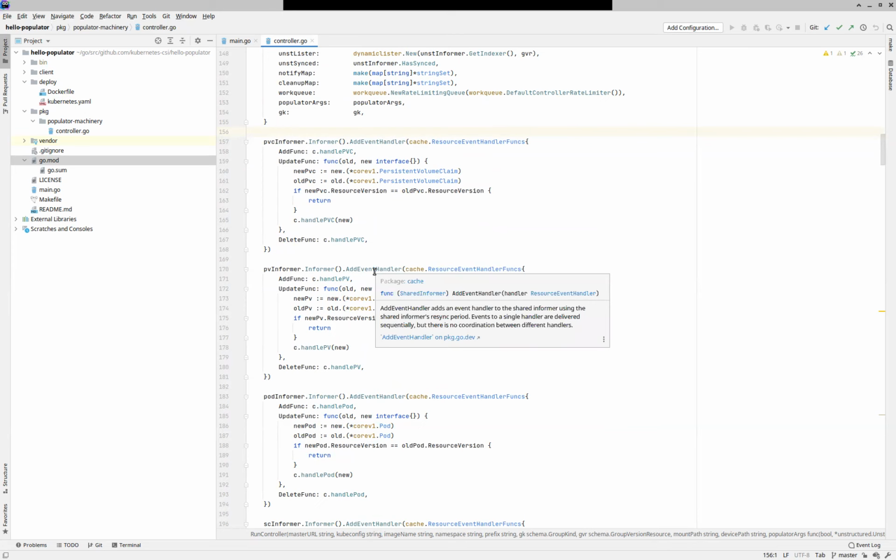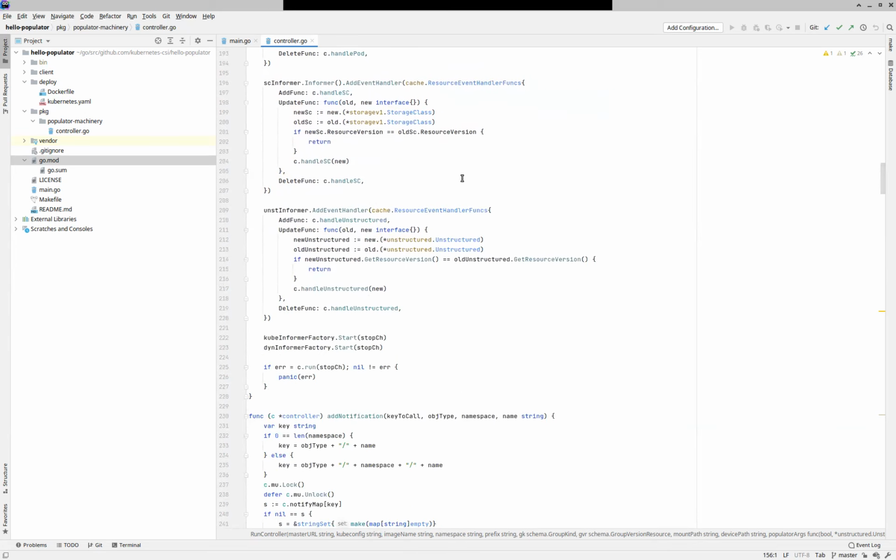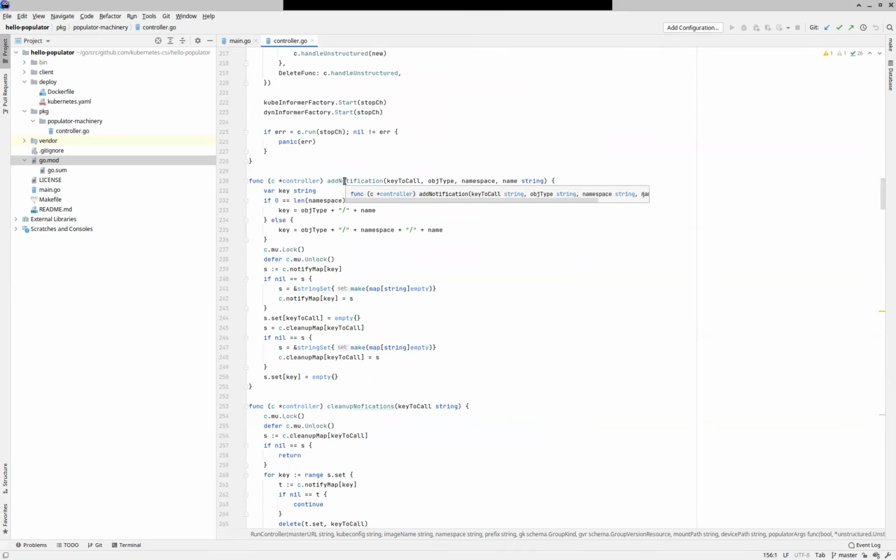PVC that doesn't exist yet or isn't in the right state yet, it sets up a notification for itself with this add notification method. And then when the other watchers for those other objects see something happen on that specific object, it'll run the sync function for the original PVC that was interested in it again. So this basically allows me to watch all the different kinds of objects related to a PVC with only one sync function, and keeps the code relatively small and simple.